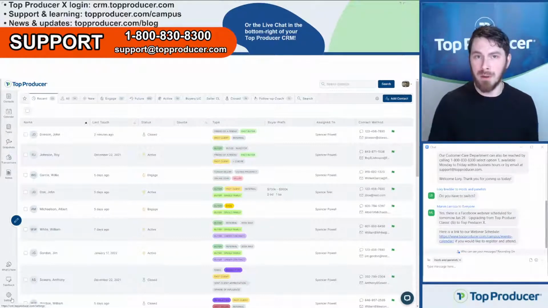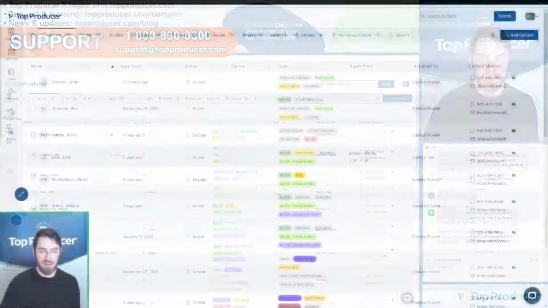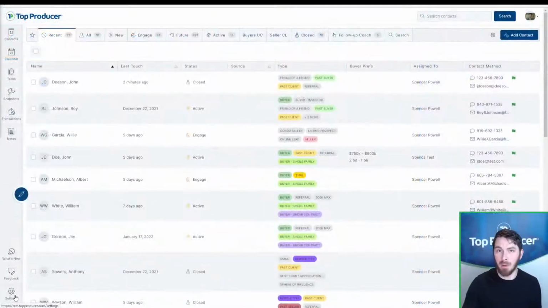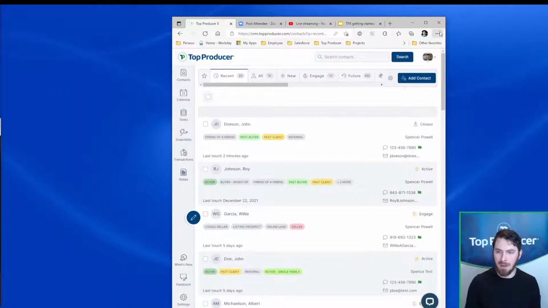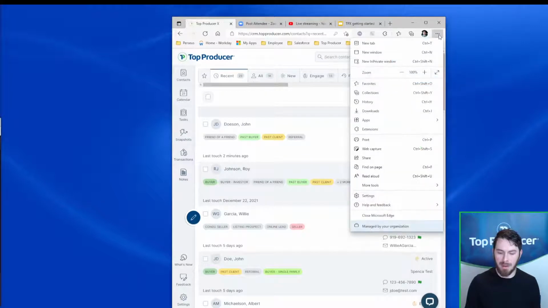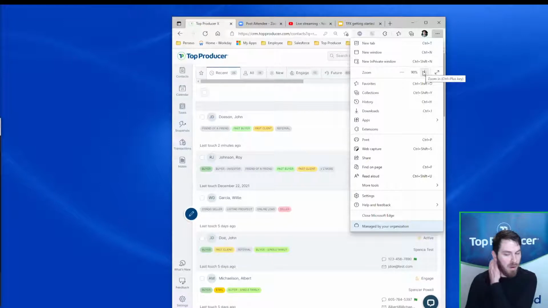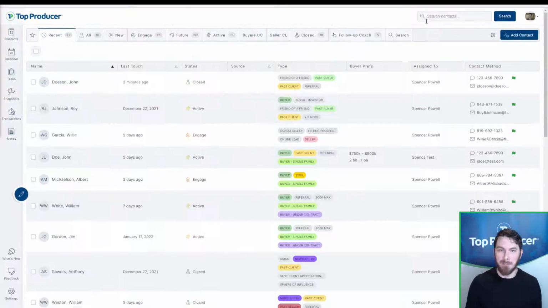If you don't see your settings button, you may be on a smaller computer, a smaller monitor, so you might just want to adjust your zoom settings in your browser. Click on the top right corner button and try adjusting the zoom level down to 90% if you have any of those buttons cut off there. Just a little tip. But for now, let's go down to settings.